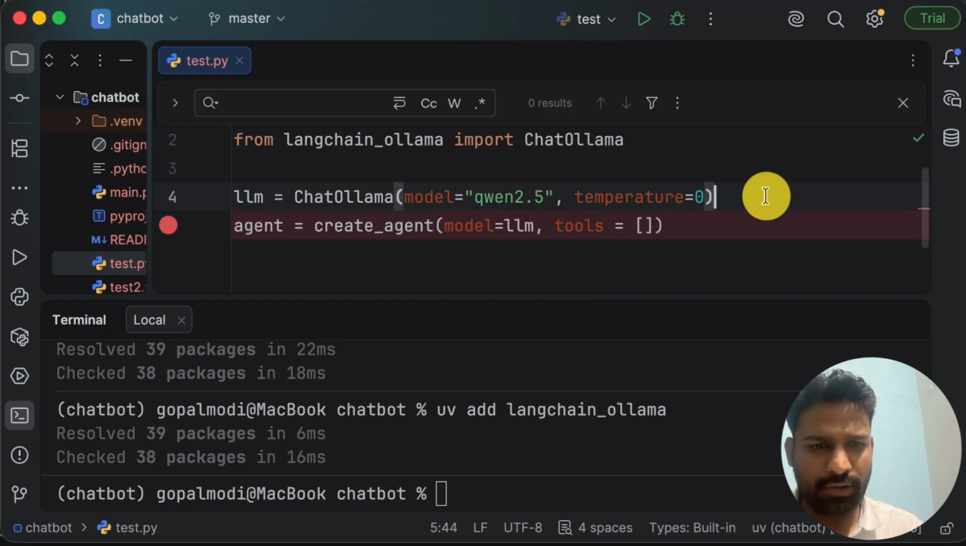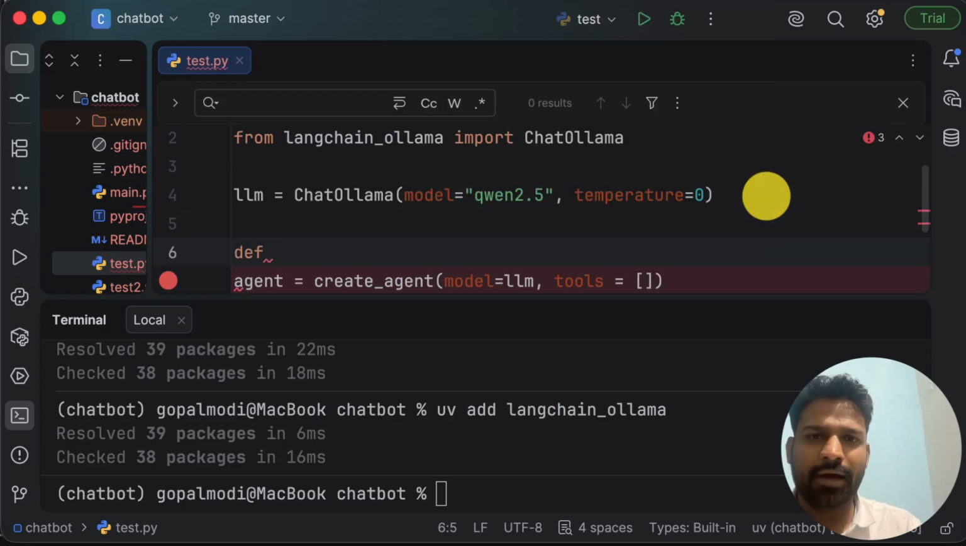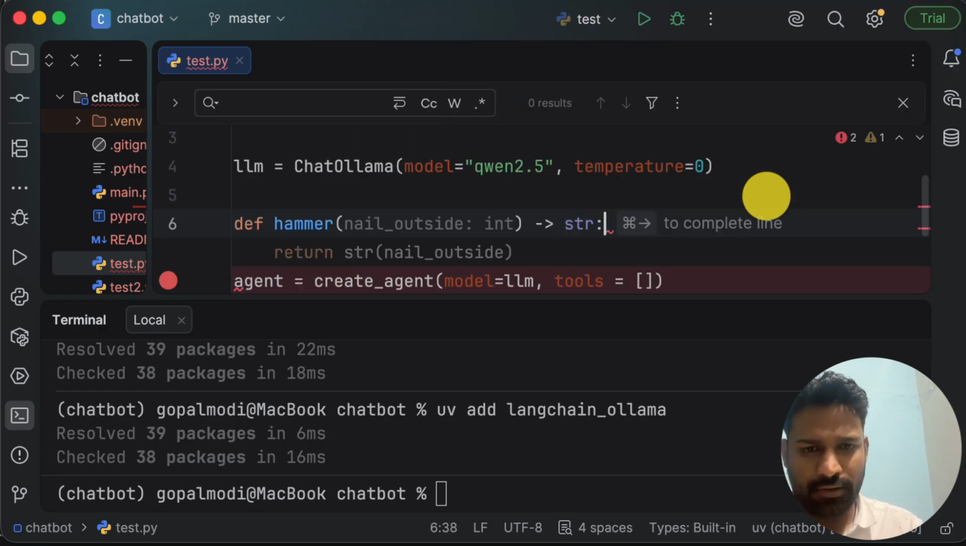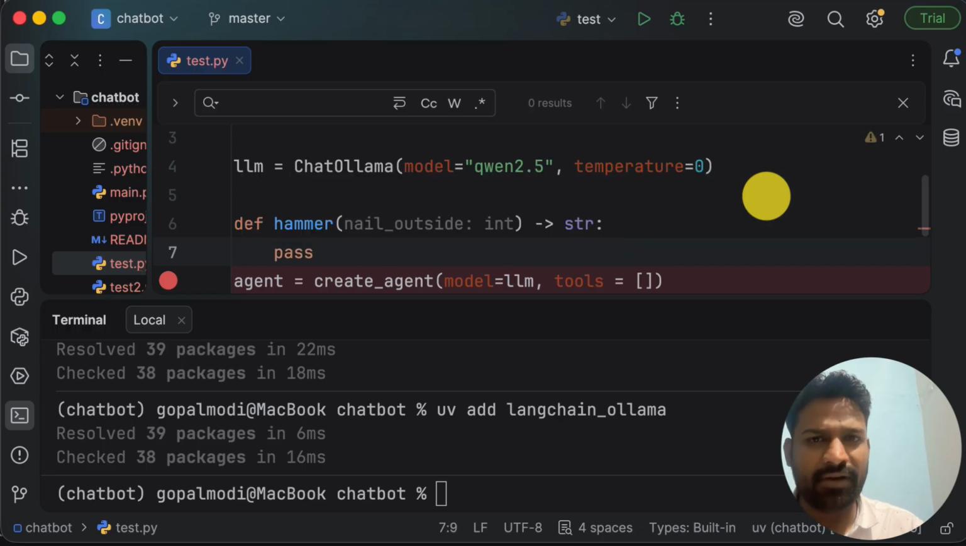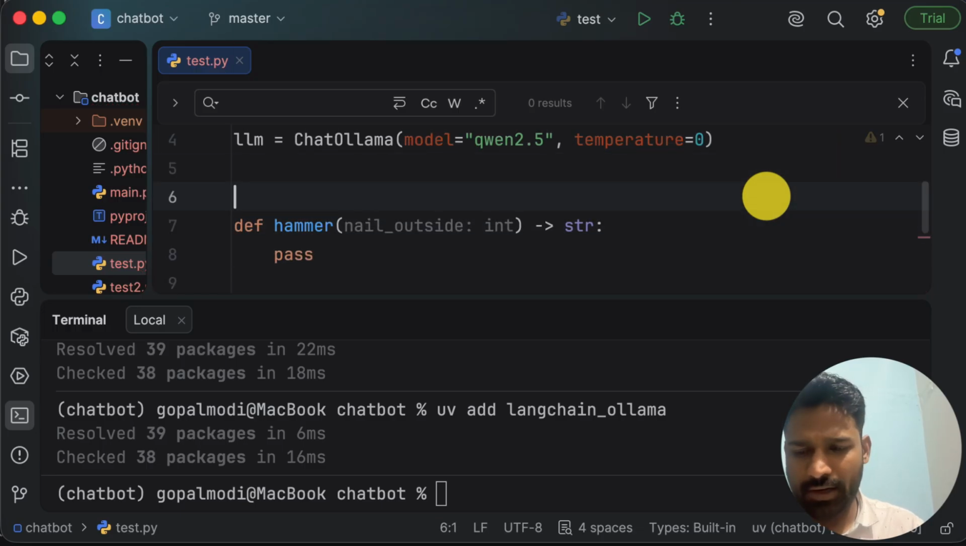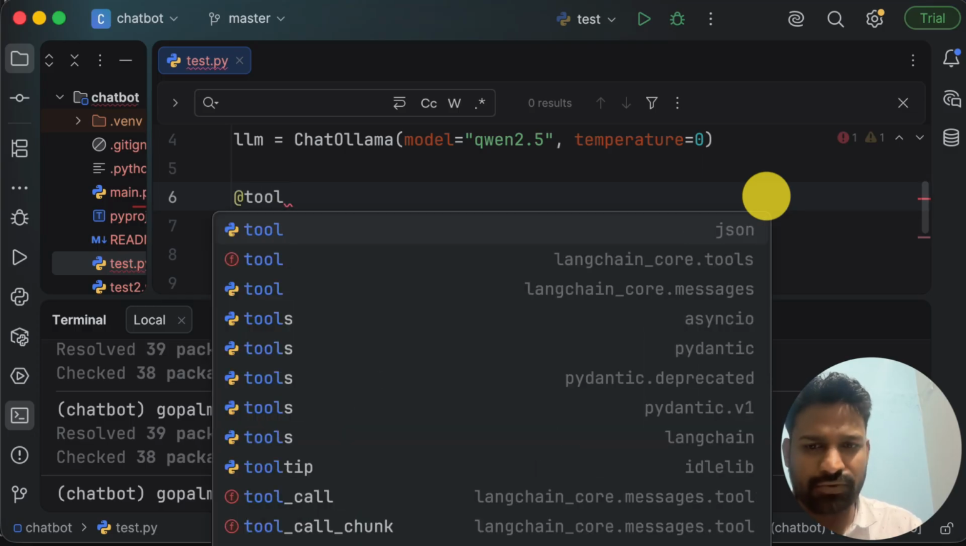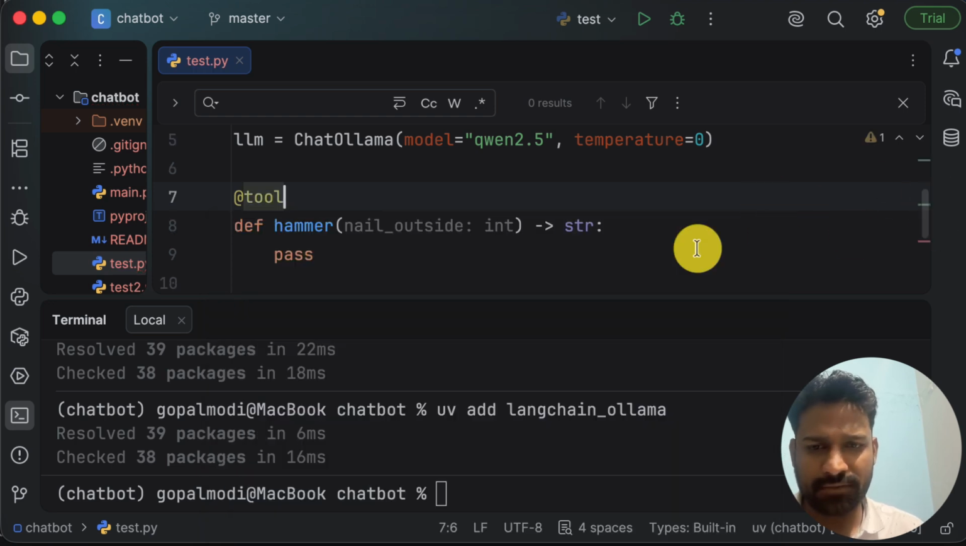Now let's define the tool. For the tool we'll write def, and as we are writing an agent which puts a nail into the wall, we'll give him a hammer, right? The hammer will take an input, the length of the nail which is currently outside. We'll say int and it will return a string. Right now let's just give it pass. We'll give its definition a little later. We also have to decorate this function to convert it into a tool which LangChain can use. For that we have to use the tool annotation. Okay, we have the tool.